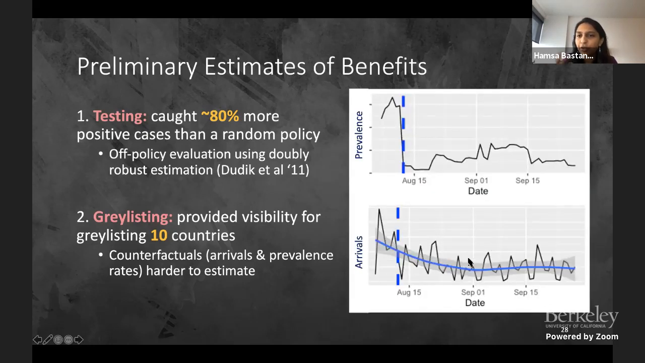So this is a particular country that I can't name that was gray listed on that blue dashed line, kind of early August. You can see that their prevalence was pretty high until they got gray listed. And then obviously after they got gray listed, it dropped a lot because now you can only enter if you have a negative pre-PCR test. So you're much less likely to actually test positive. Even then, some people test positive anyway because there's differences in testing accuracy and so on.